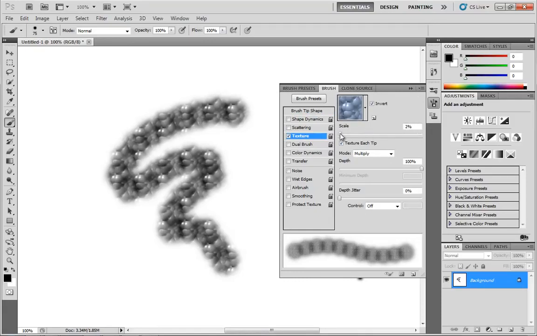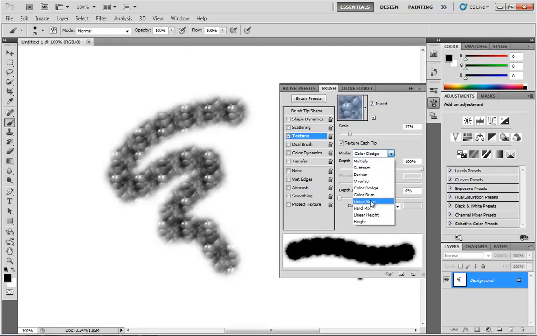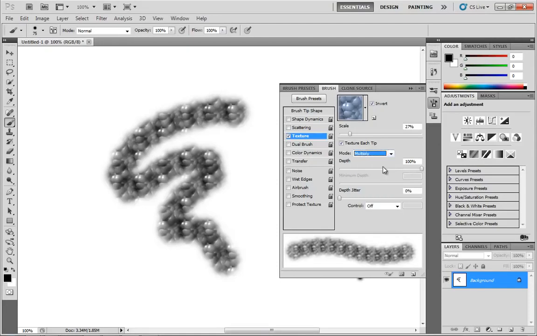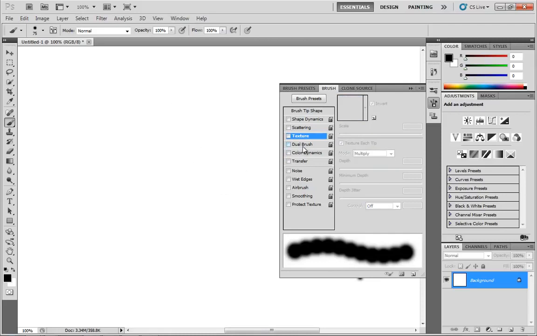If I really increase this and adjust it, you'll see how that's actually changing here inside the preview. We can change the blend mode for that. Now again, I haven't really talked specifically about blend modes. That's something that we're going to handle in an entirely separate video. You can control the depth, or how much of that pattern is being applied. You can also jitter that depth as you go. Now let's go ahead and turn off texture, and I'll hit Control-Alt-Z to get rid of that brush stroke.